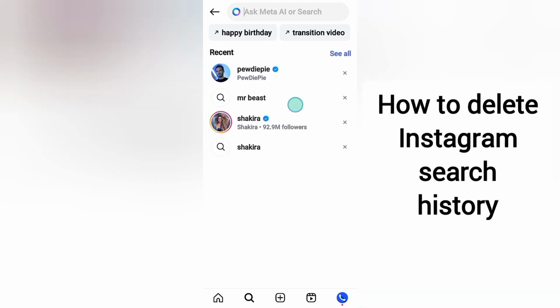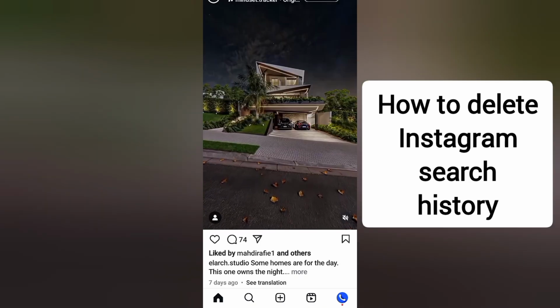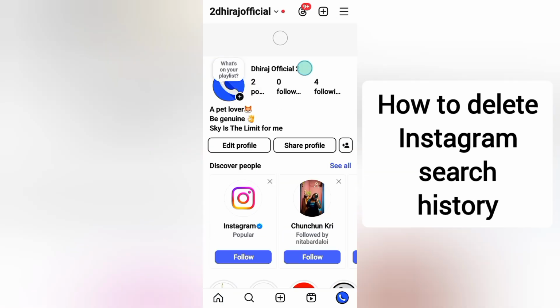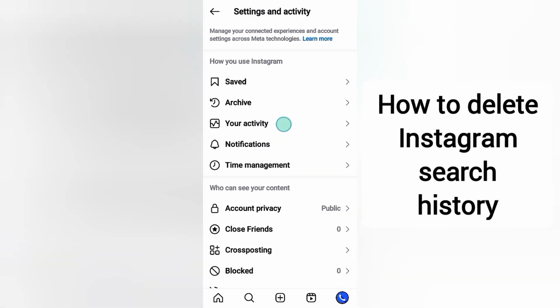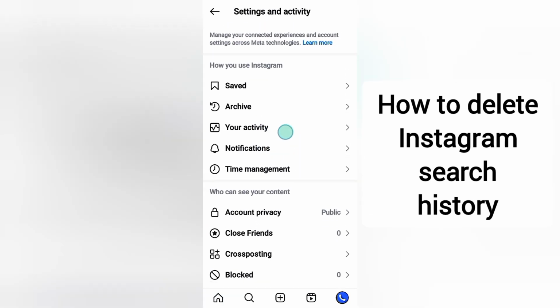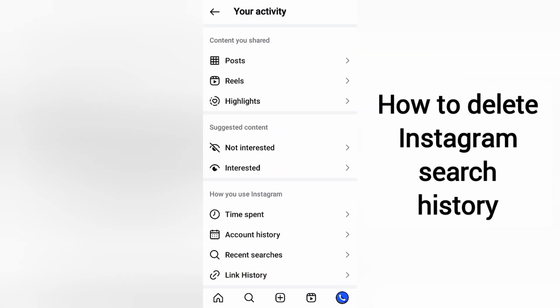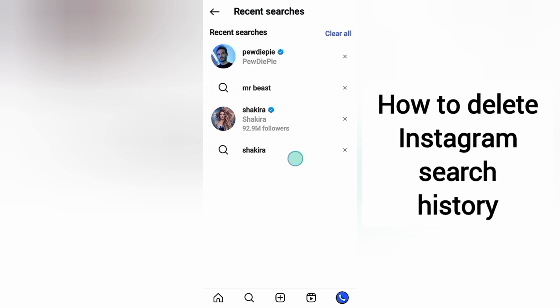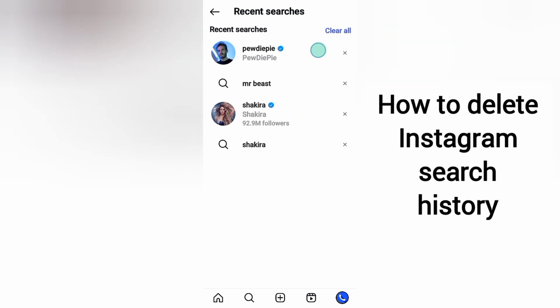So in the second process, what to do: just go back to the bottom of your Instagram homepage, click on your profile picture, and now at the top right corner click on the three line icon. And now here is an option, your activities, just click on it. Now scroll down a little bit. Now look at the second to last option, recent searches, just click here, and then you will see all your search histories here. Just click on the clear all option at the top right corner.